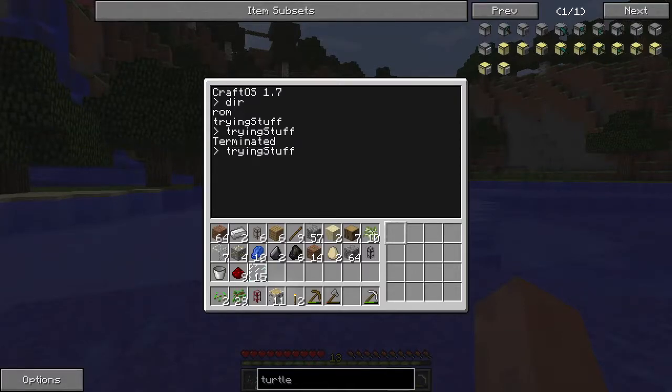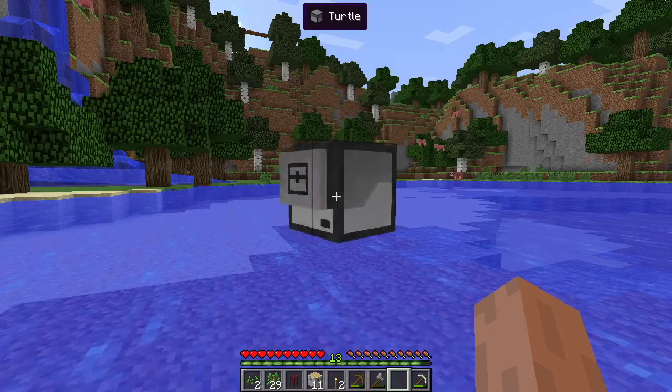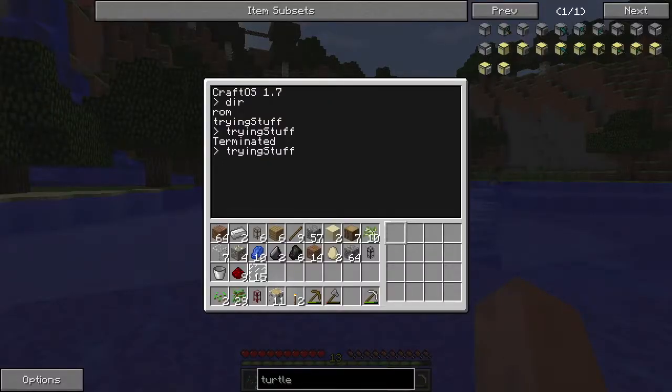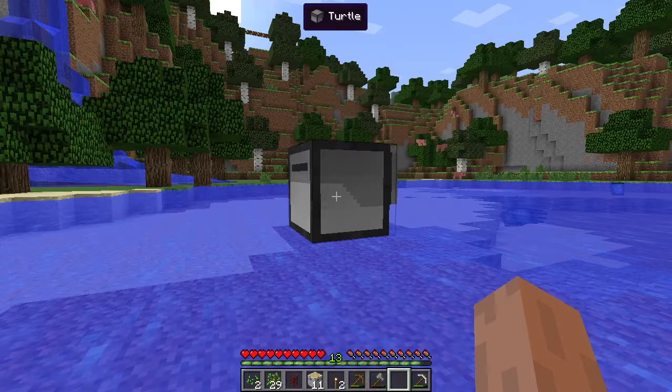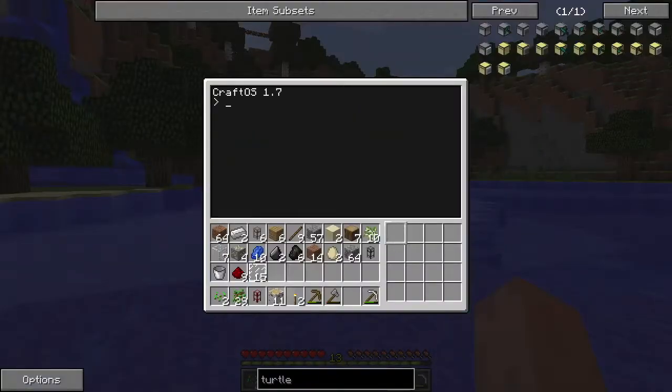So if I run trying stuff again, you can see that it's spinning again. And then I press Control T, and you have to hold Control T, there we go, until it says terminated. You can do the same thing with Control R, you hold it for a couple seconds, and you can see it just restarted and cleared the screen and everything. Then Control S, you hold that for a couple seconds, and it just shuts down. So now the turtle is shut down, and all we have to do is right click on it again, and it turns back on. So that's basically what I forgot to say about the keys.